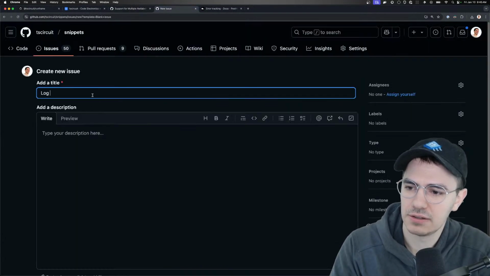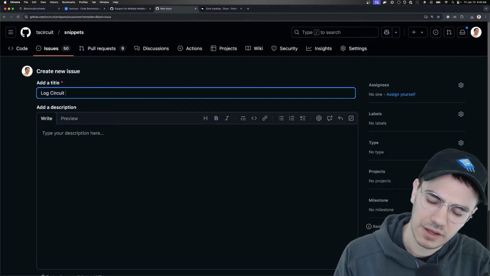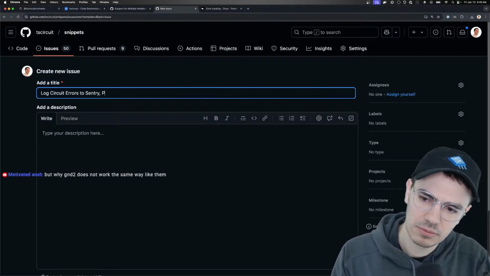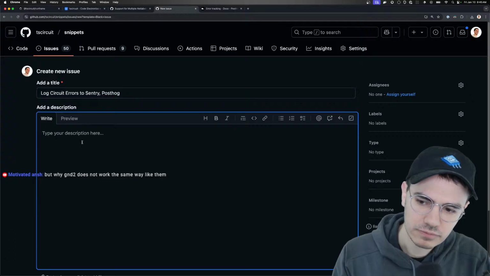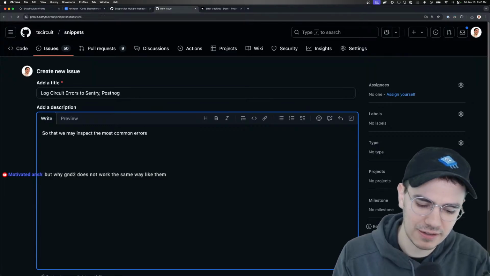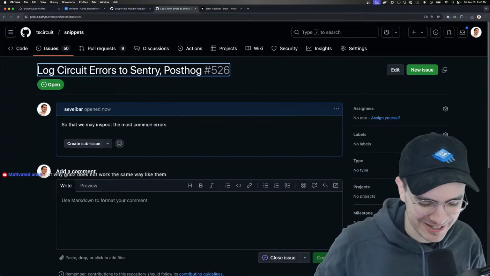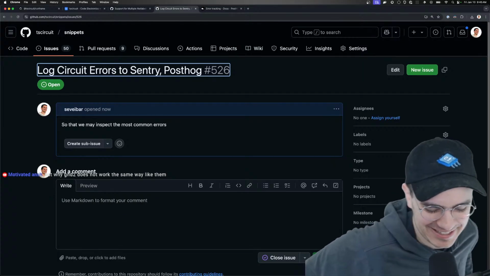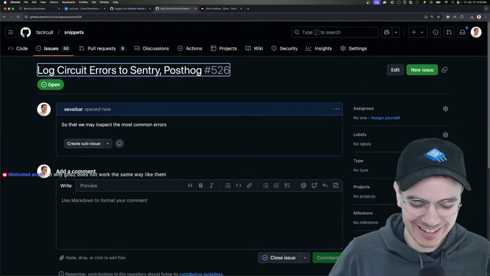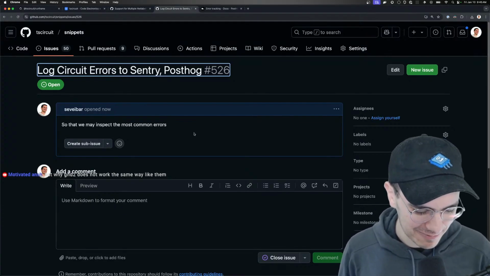Okay, log circuit errors to Sentry PostHog so that we may inspect the most common errors. I'm not going to bounty this one because none of you can test it. I don't want to see a junk PR that probably won't work and then do the testing myself. I'd rather implement it than have to test it. If somebody can provably test it, then they can take it and I'll tip it.